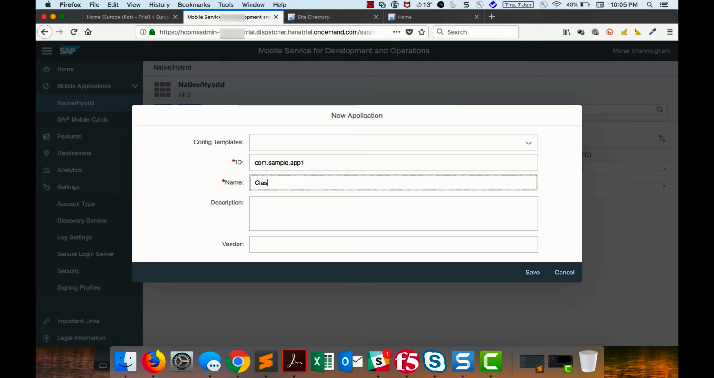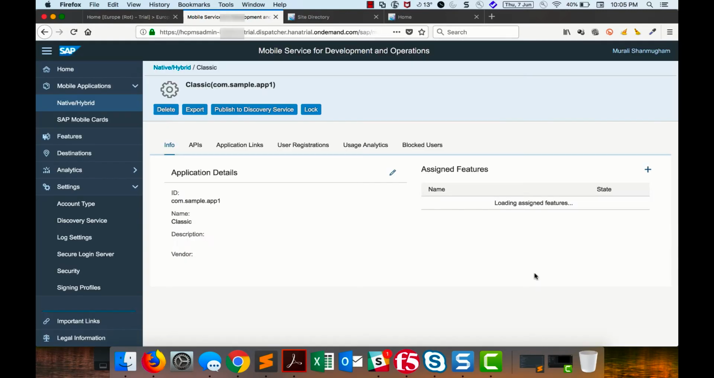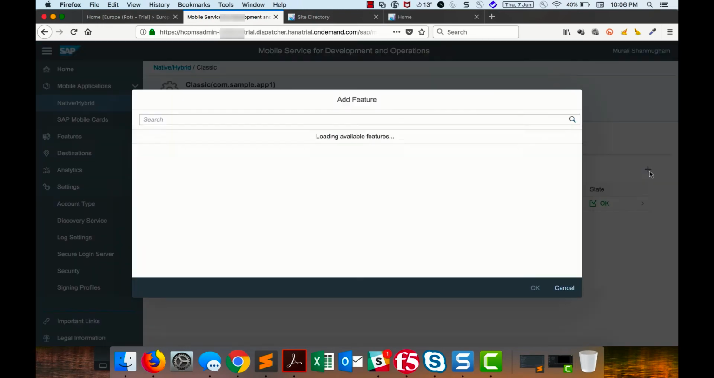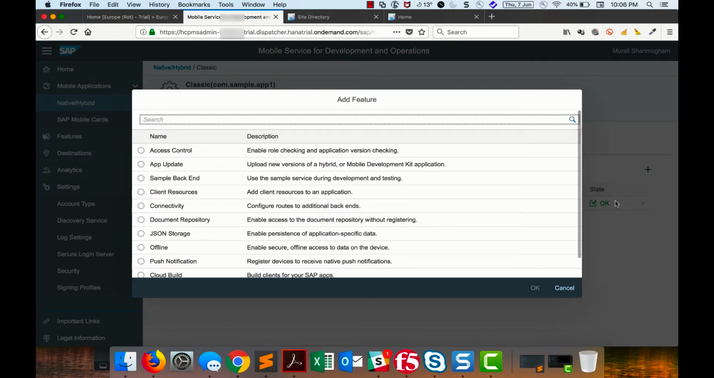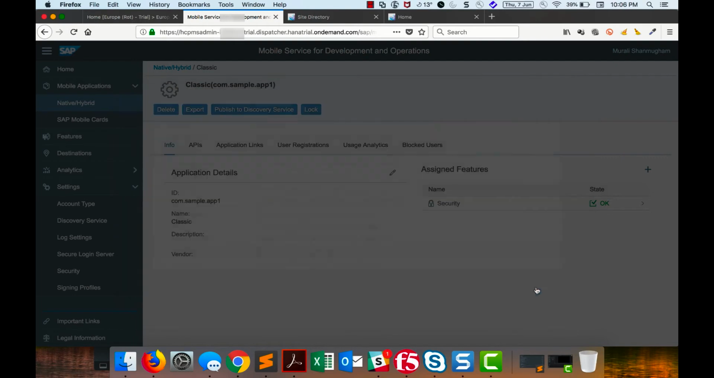And I'm just going to save it. And once you save the particular app, you can see there is an assign features on the right hand side. So I can click on the plus icon and then define which feature I want to add for this app. So since I'm going to use the new cloud build service, I'm going to select the cloud build service.